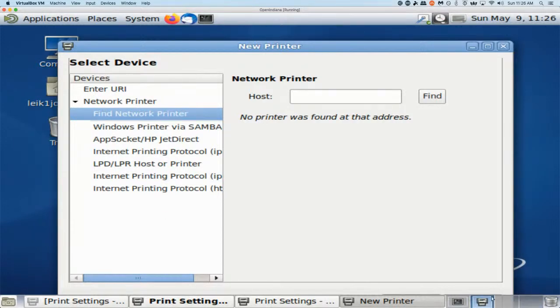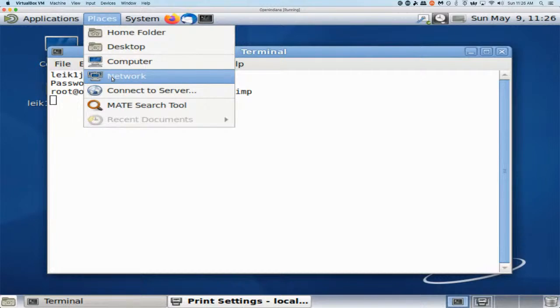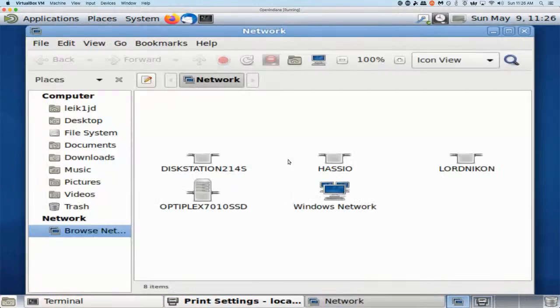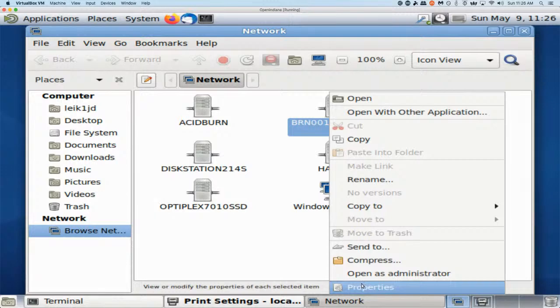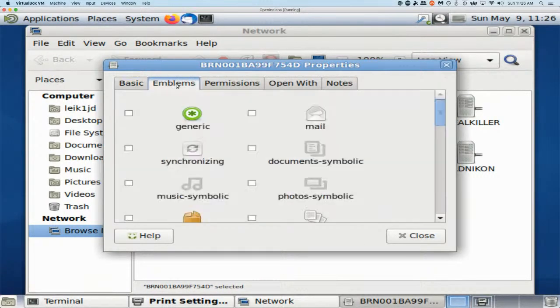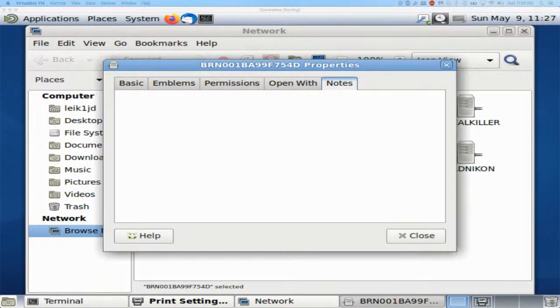So I didn't specify an address, so let's jump back over here to the first screen. We jump back to places and network. Maybe we can make this work. So we get properties of the printer because I don't remember the IP address right off the top of my head. Permissions, open with. Okay, so that didn't work for me.